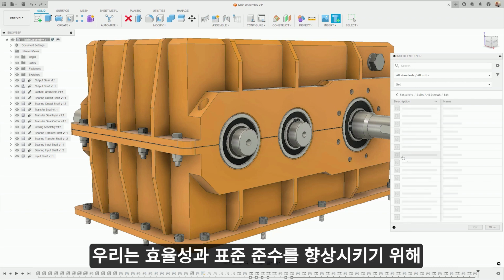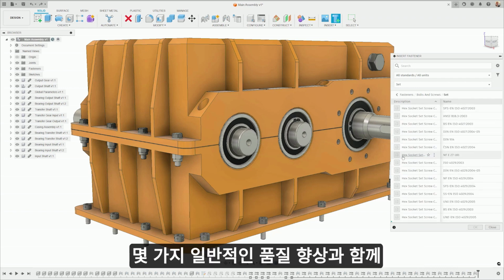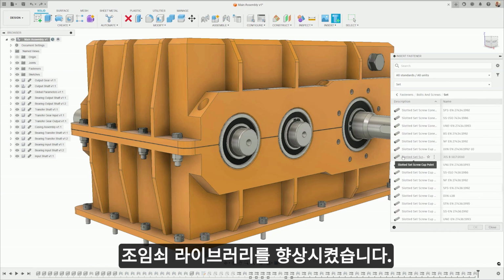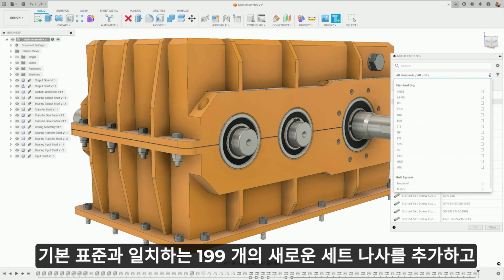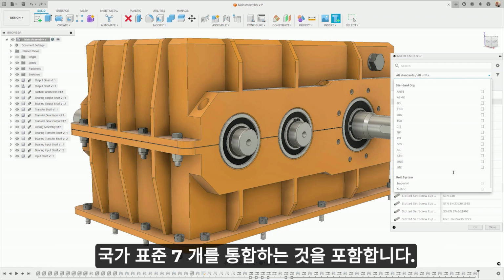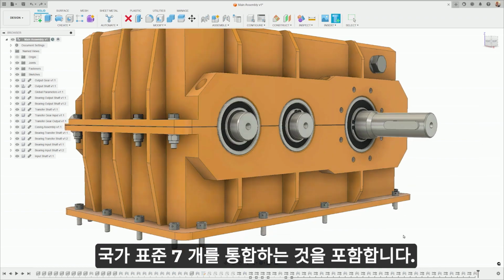We've enhanced the fastener libraries with some general quality of life improvements for greater efficiency and standard compliance. Our update includes the addition of 199 new set screws to match primary standards, and the integration of 7 new ISO-based national standards from countries such as Sweden, Finland, and Slovakia.